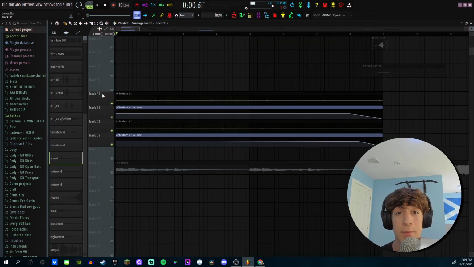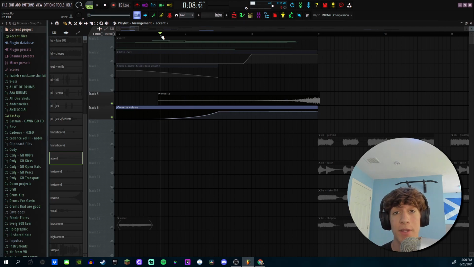To make the intro sound as ambient as possible, I'm using these two textures, which are also both from Cadence. So my favorite part about this sample is how I have it transition from the ambient intro to the rage part, and that's largely because of this reverse right here.